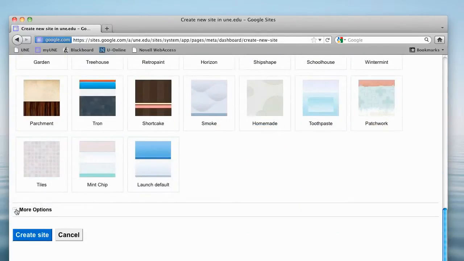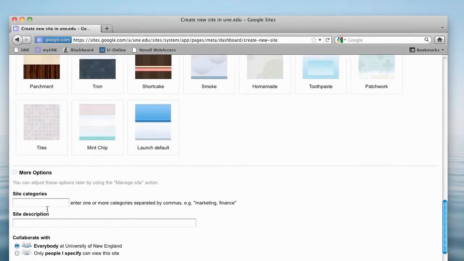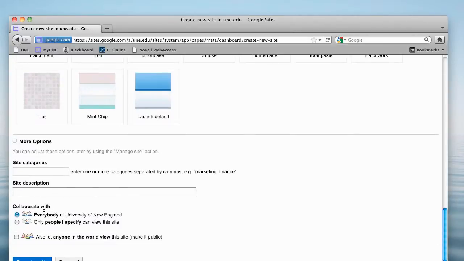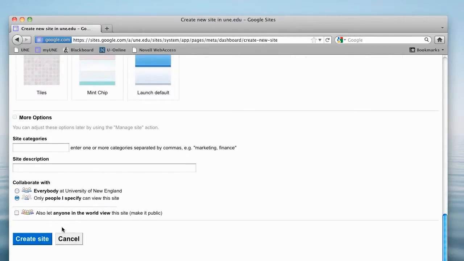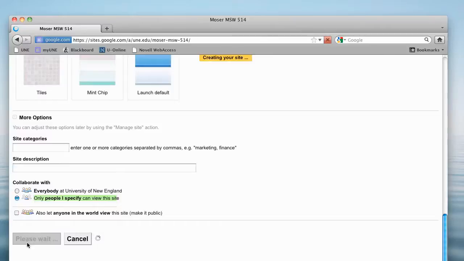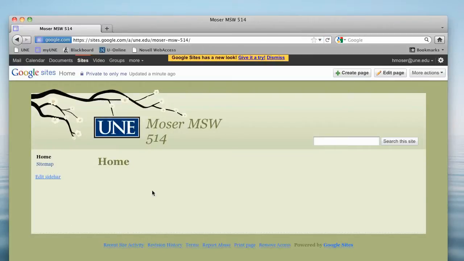And this is more important down here though, more options. Right here, collaborate with everybody at UNE, only people I can specify, or anyone in the world. I would recommend you put only people I specify because most of you have to create this for a course, and it's between you, a couple of students, and possibly faculty members. So I would just do that one right there. And we hit create site, and here it is. Here's my branches, Moser MSW 514.